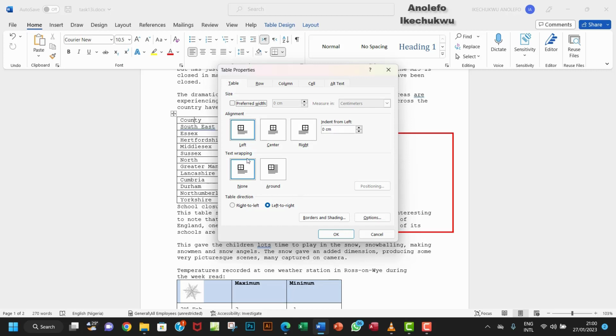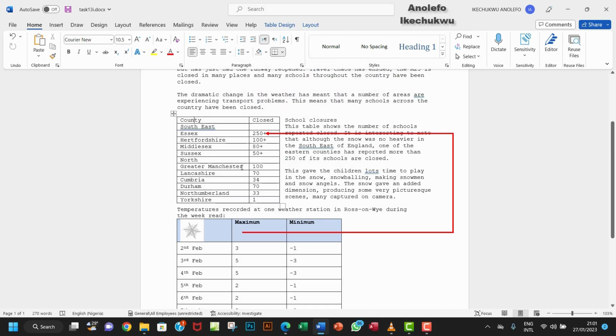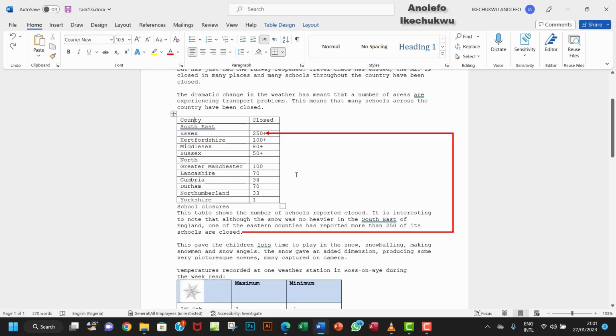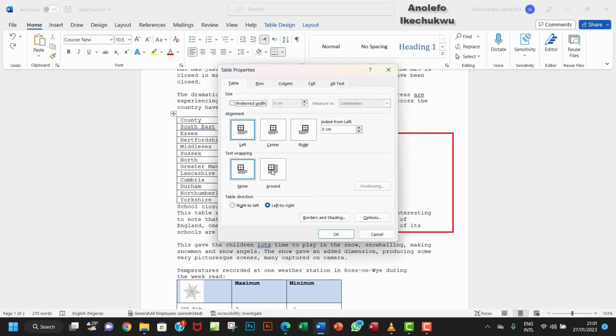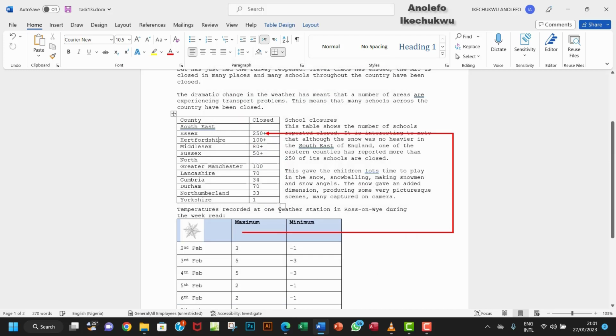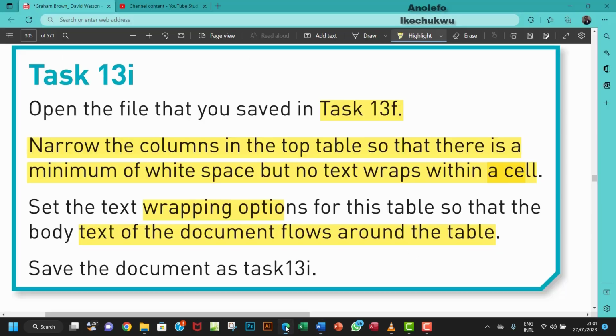So under text wrapping, you want to click around. All right, and then okay that. So the text will automatically go around the table. All right, so let me undo that so you see what I mean. So you can see that. If you right click on the table and go down to table properties, and make sure that the text wrapping is around the table, and then you okay that, and that will wrap the text around the table. All right, so I think we're done.